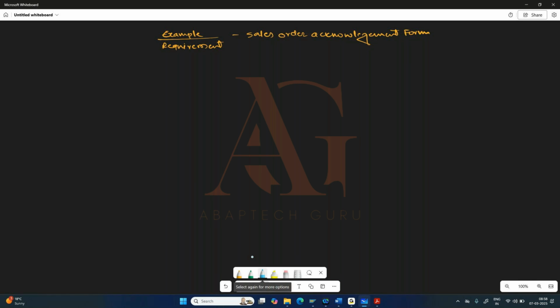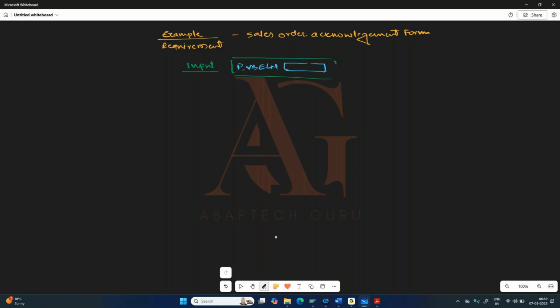So the user is going to pass as an input the order number, the sales order number. Now, based on your order number, I am supposed to get the layout. So again, here also we will design two different pages.